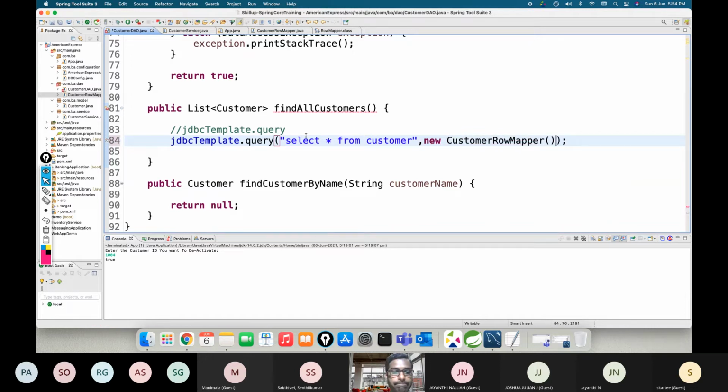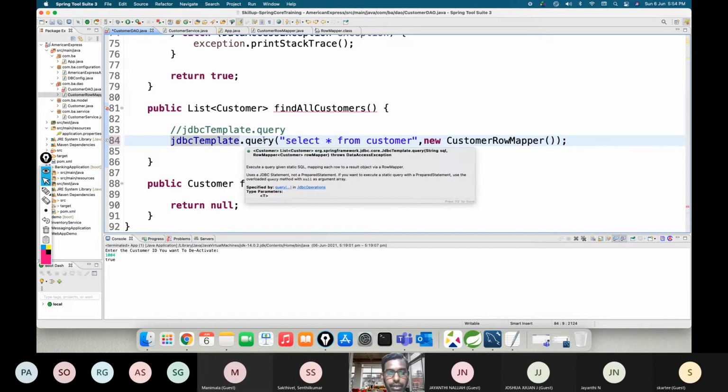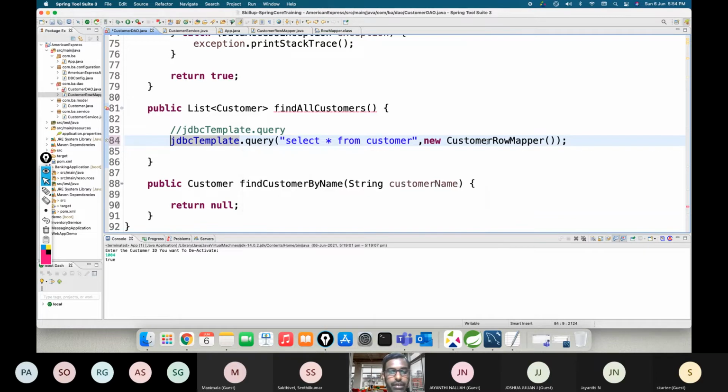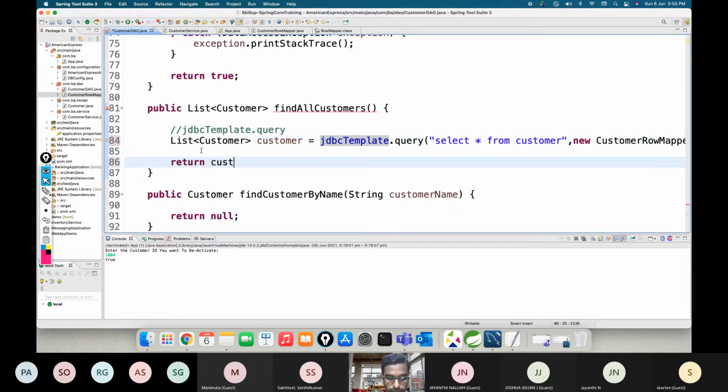You're getting it? So this in turn returns... Now if I hover the cursor here, automatically it says what is the return? List of customer, because what I have forwarded here is the customer row mapper. The compiler is clever enough to understand that it's going to return a list of customer. So you can create a list of customer, right? And finally, you can return customer. Is it clear?